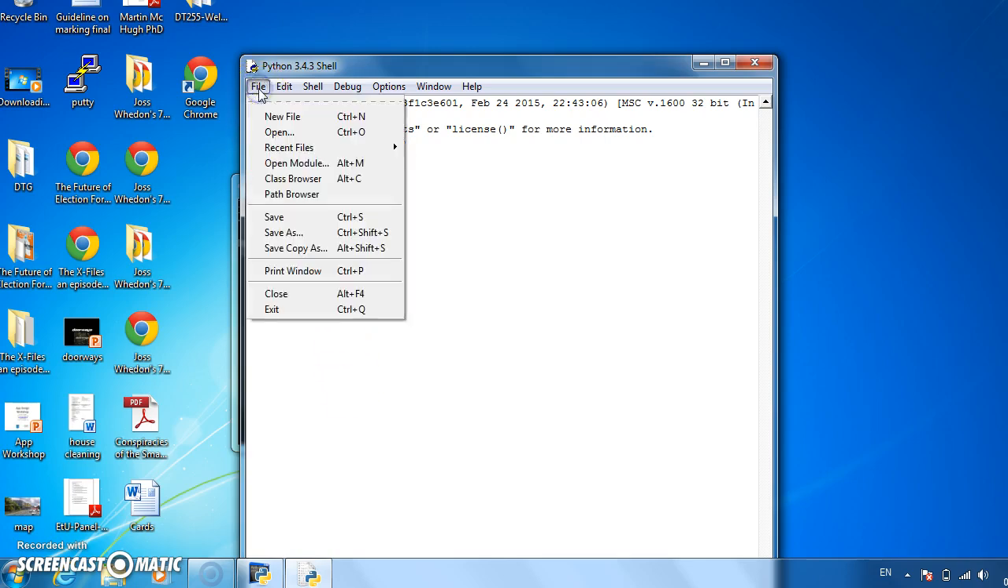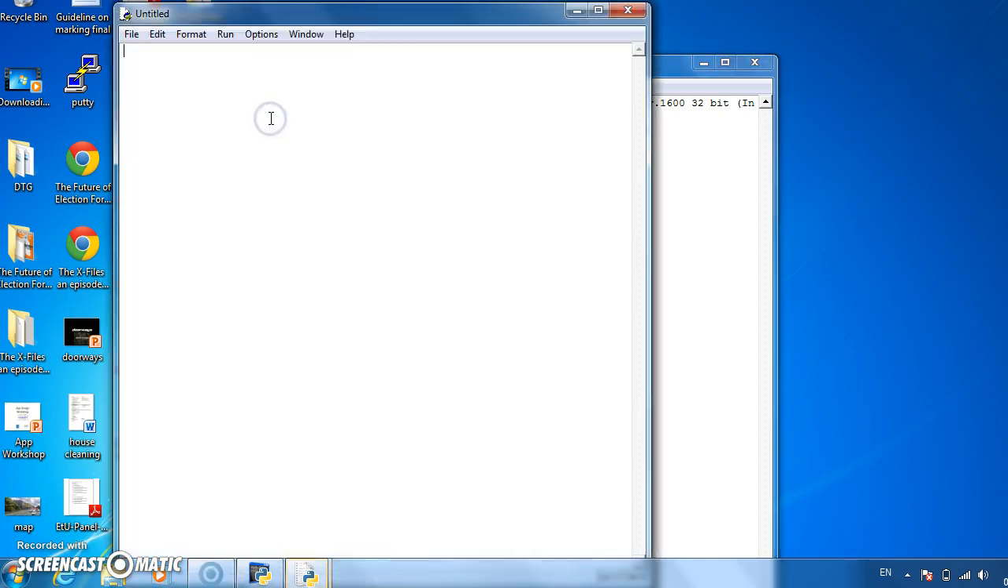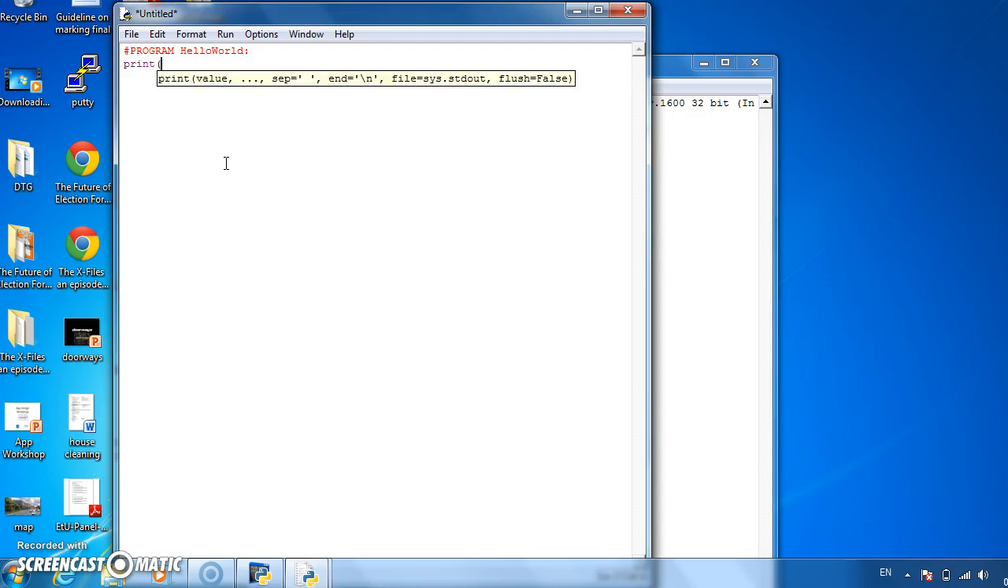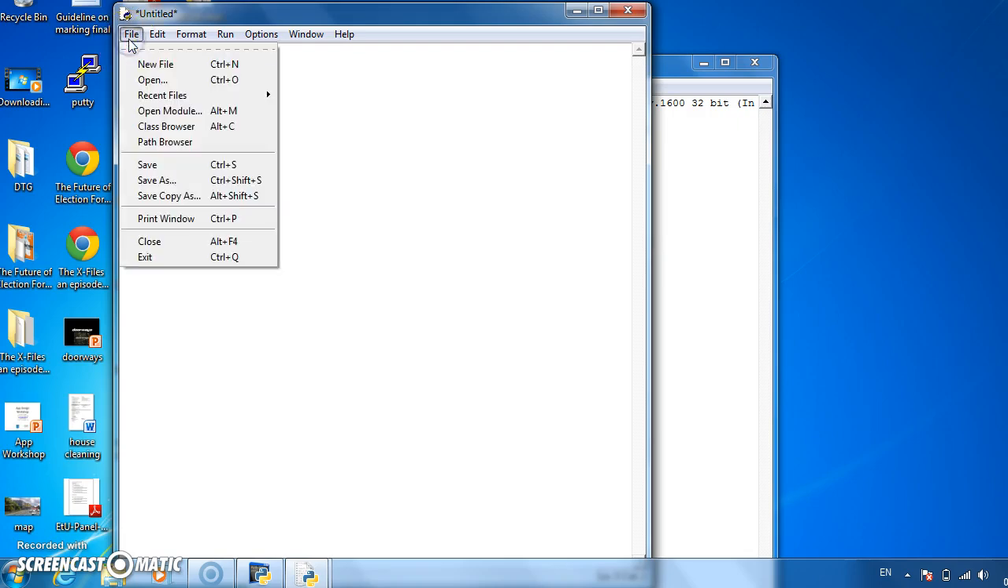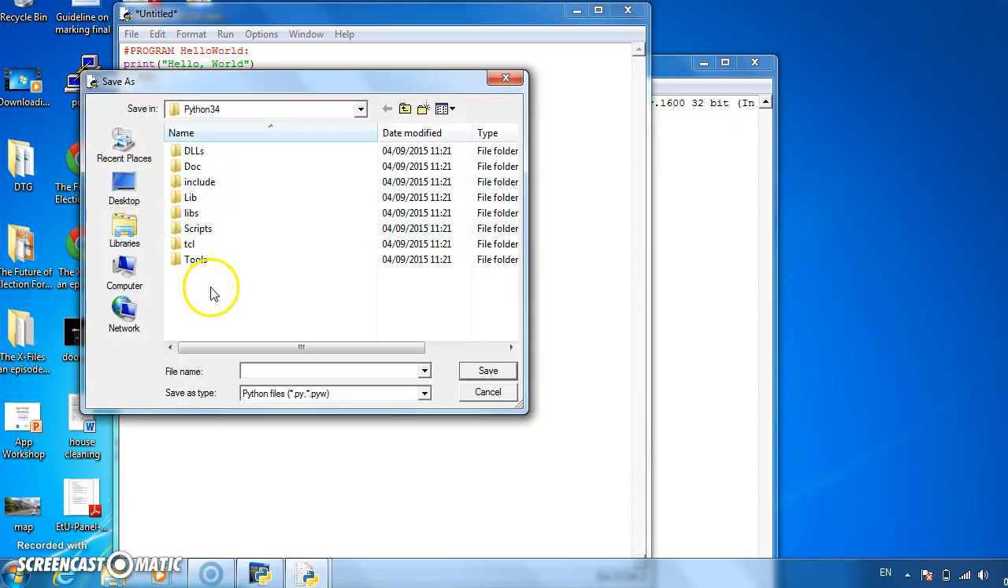If we want to write multiple commands, we can just go File, New File, and we can start writing a program. So it could be Program, Hello World, and let's print. And we see again how it gives us nice colors and lets us know that we've matched all the brackets up. So we'll save this in our Python folder, Python 34.